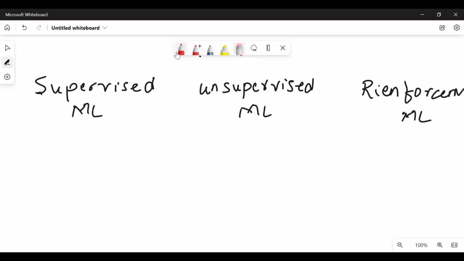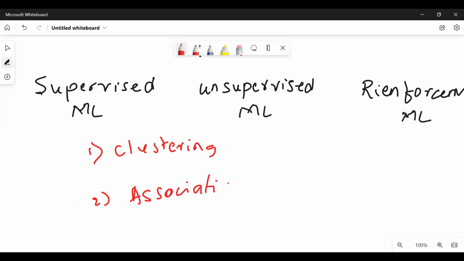So in unsupervised machine learning, there are two types. One is clustering, and the second one is association. What is clustering? Clustering is based on grouping, right? Clustering is the process of finding similar data points. It groups only similar points. And association is about relationships. It finds a relationship between two similar data points. Like this, it will work.